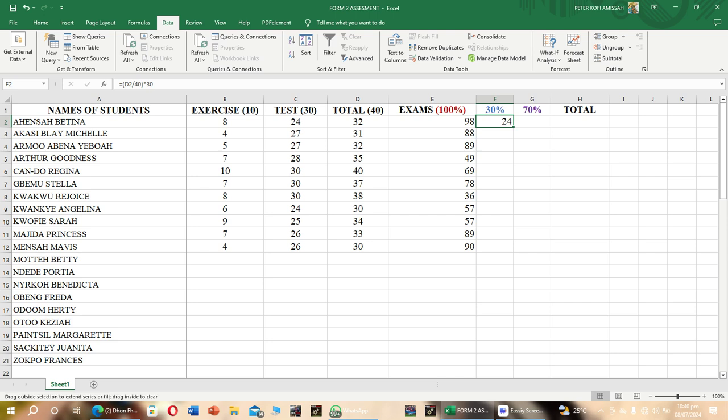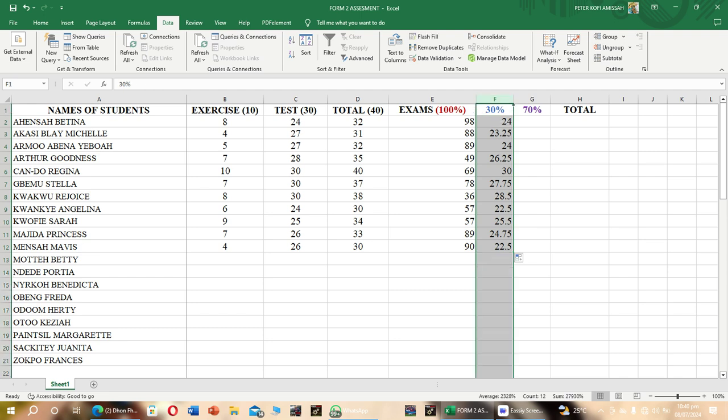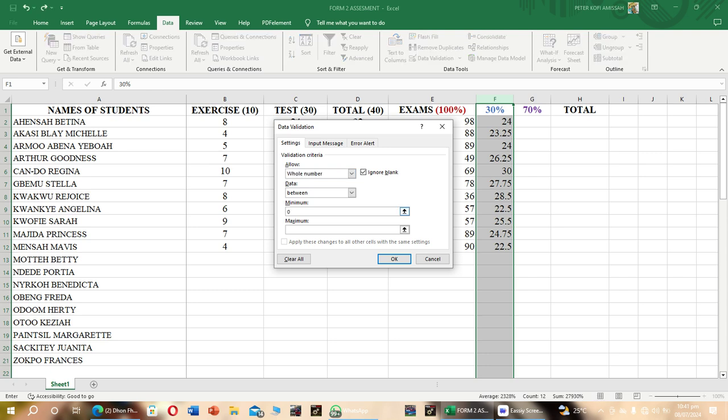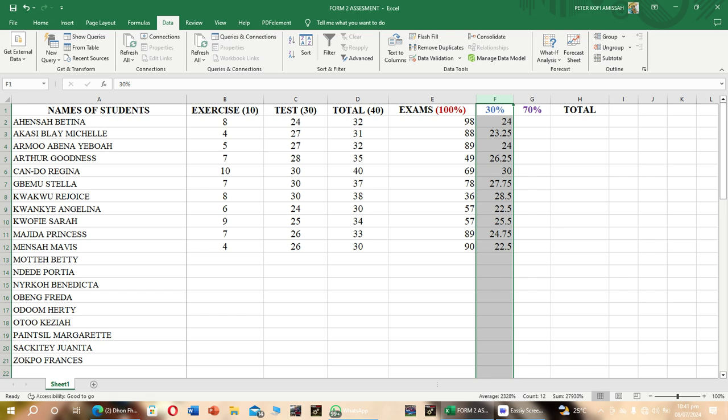So you do the same thing, you push, then you get it. Now don't forget, you can also use data validation, whole number, this is 0 to 30, so enter, then you get it. You can run it up.